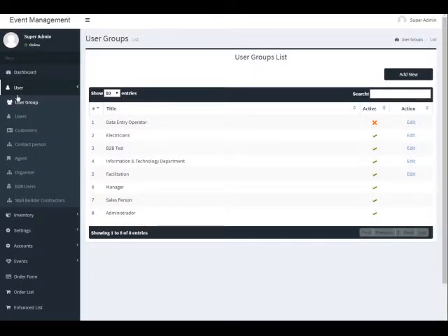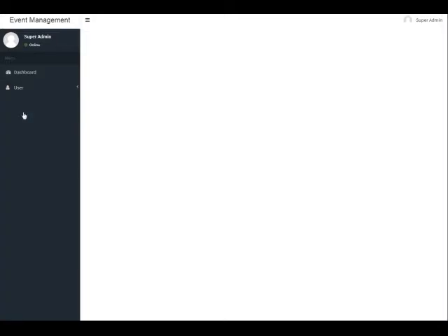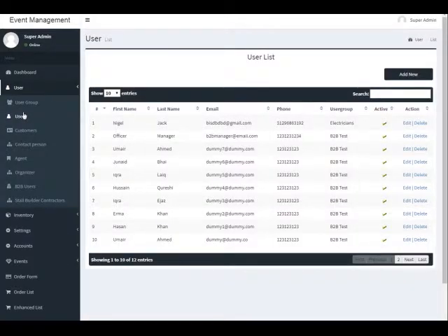Now next comes the user list option. Under the user option, here you will find the user group, users with their specific name and contact info, and which user group they are assigned to. Now let's add a new user. Click on the upper right corner button, add new.